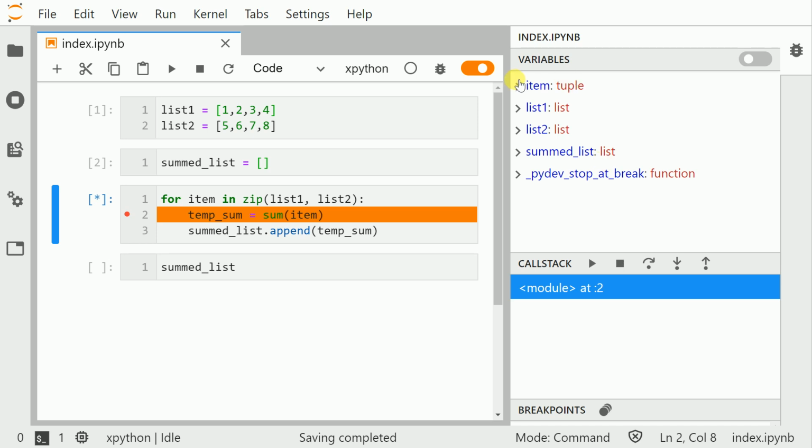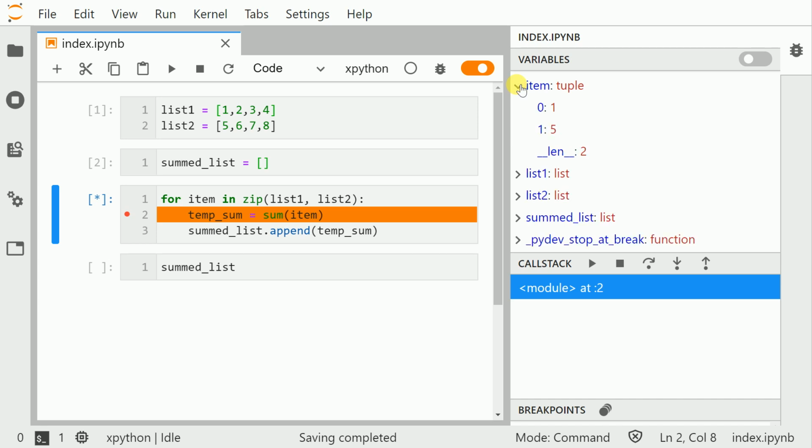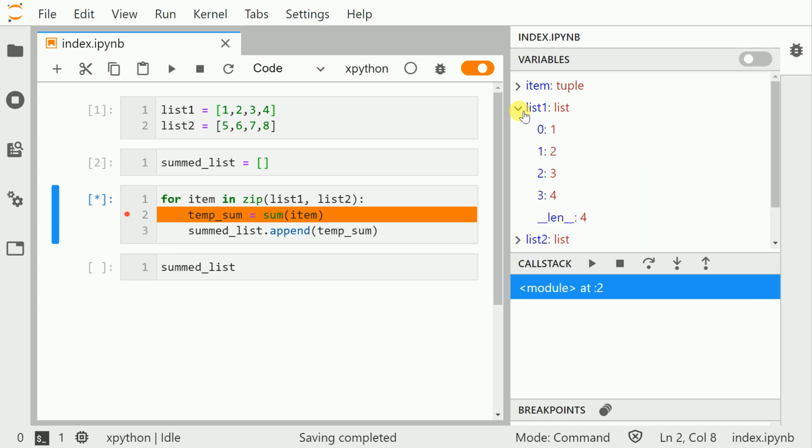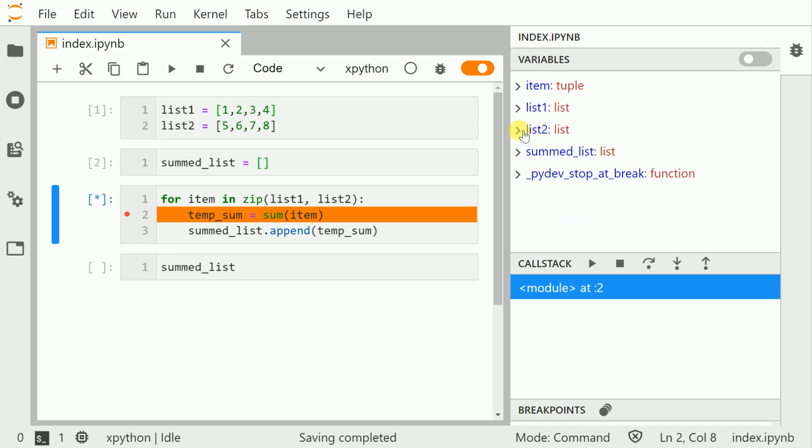So I'll have variables in terms of what the variables are at this particular execution point. I'll have a list 1 which is a list and it tells me the content of the list as well. I have the second list in hand as well, which consists of values 5, 6, 7 and 8. Then I have a summed list which is currently empty because I have not appended any value here. And now what I do next is go to the next step.